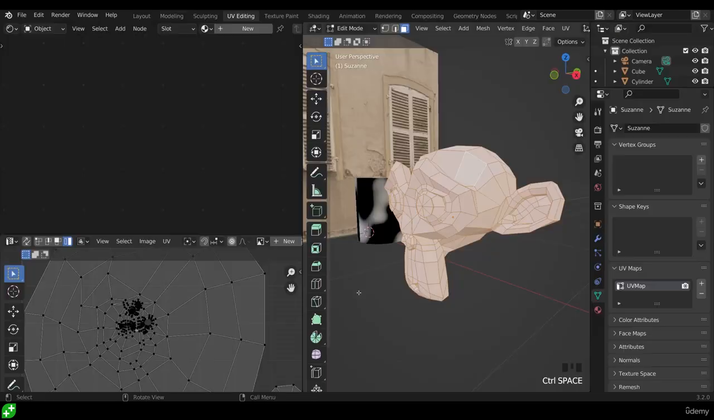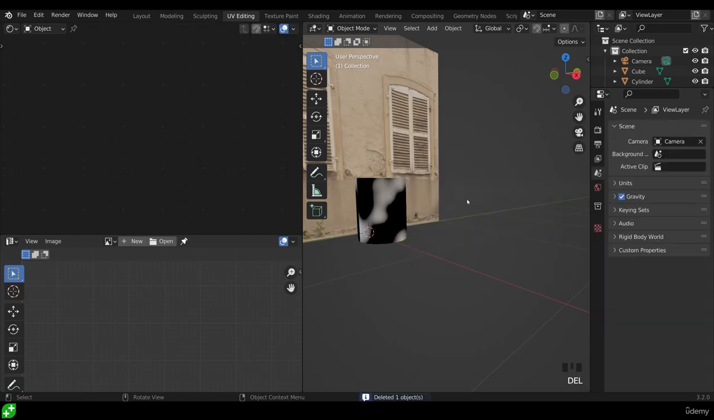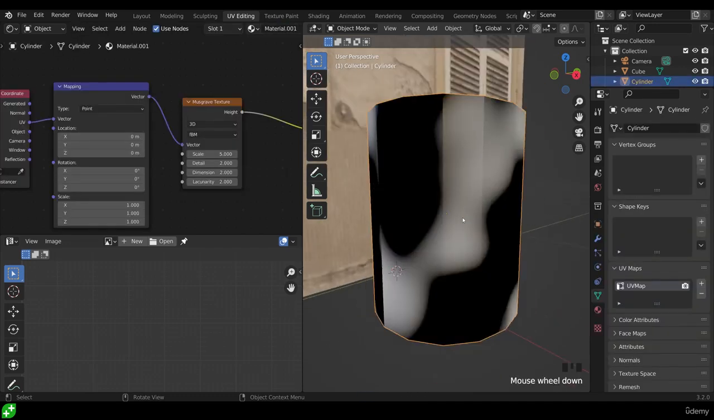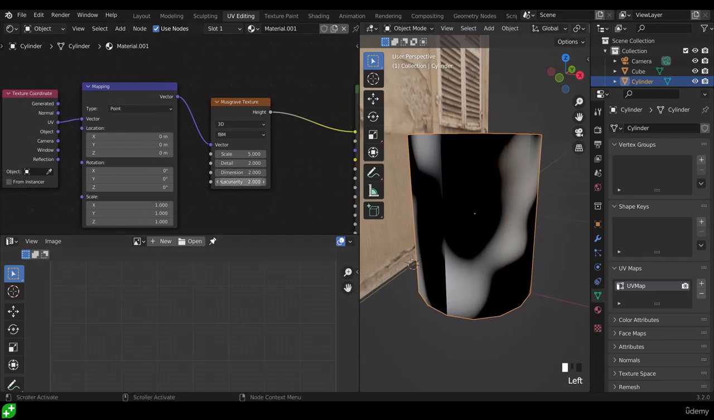So I'll press Ctrl Spacebar to come out of full screen mode, and I'll show you more about how you can create seams on your object in just a moment. But for now, we'll delete the monkey. So I'll come into object mode with Tab and press delete. I'll select my barrel here, press the period key to zoom in on that. I'll move the window in slightly so we've got a bit more space for our shader editor and UV image editor. I'll also press the T key to get rid of the side tool panel there. So that's the T key.